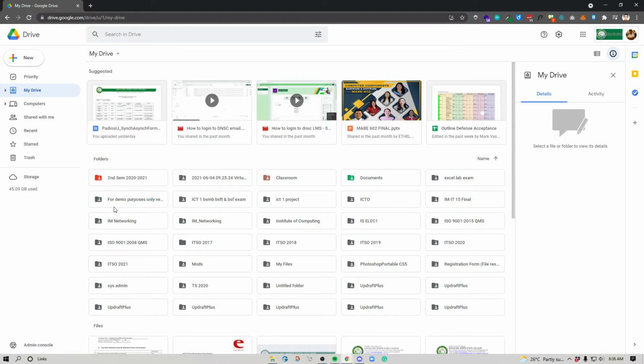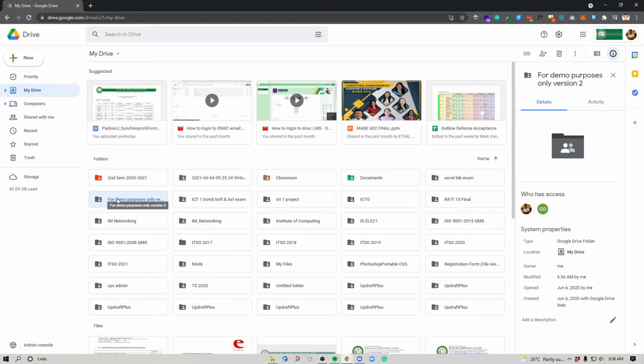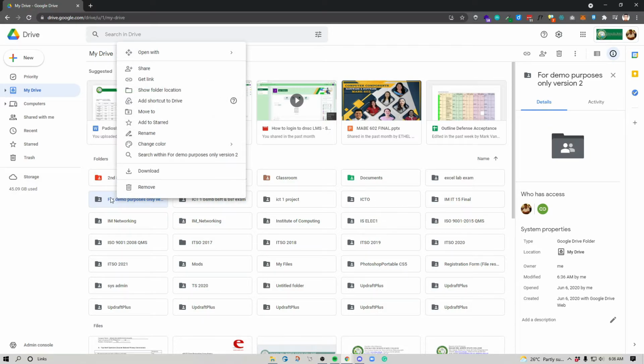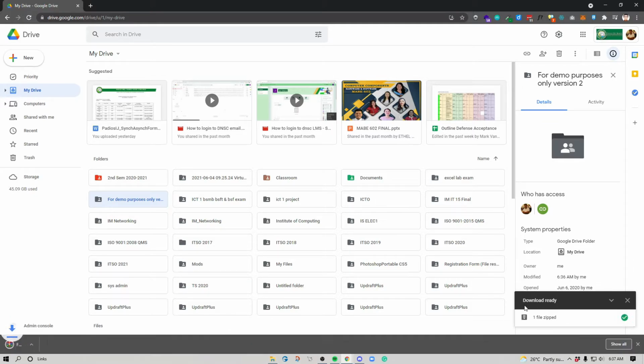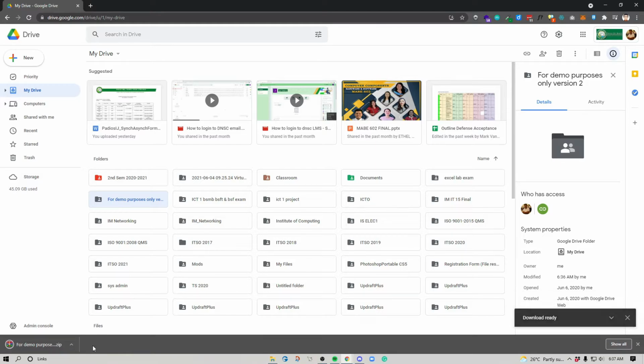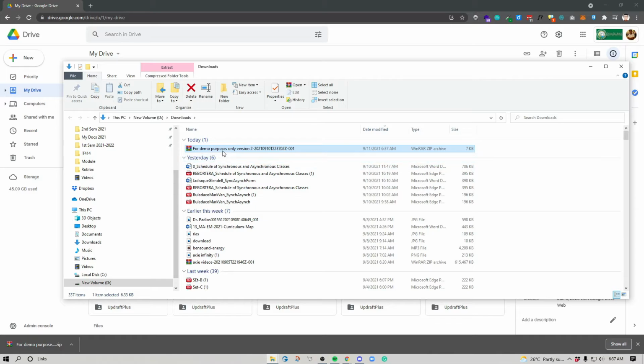So let us say, for example, let's download this one. You just right click this one, then click download. Then it will zip the file. The reason why it is zipped is for it to be easily downloaded. Then just wait for the file to be zipped. After that, it will automatically be downloaded. So you can now access your file. Okay. It is now successfully downloaded to your local machine.